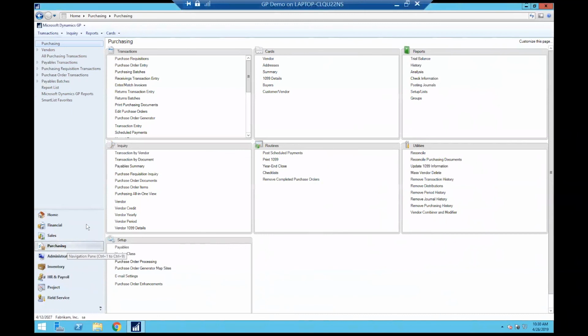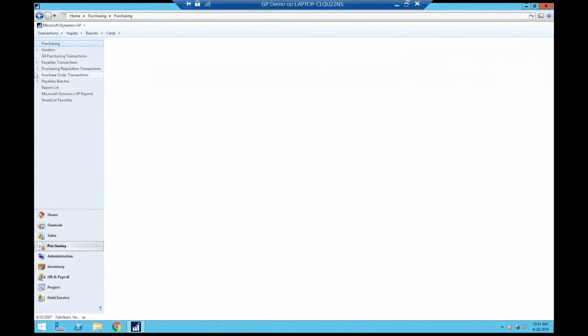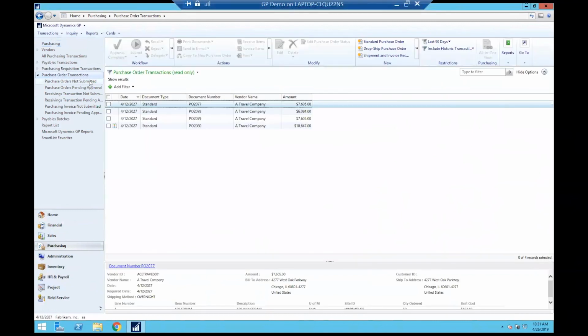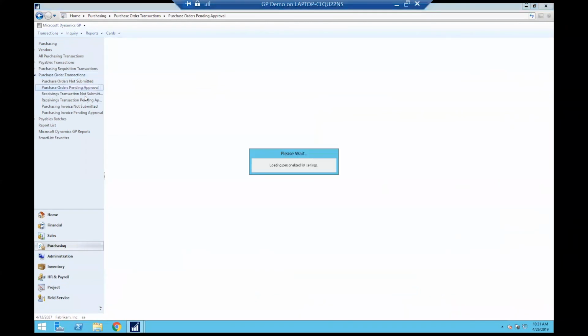So under my purchasing, we have a couple of tabs here. We would like to view the transactions under the purchase order. And by viewing the transactions under purchase order, you can review what was not submitted, what's pending approval, etc. So we would like to see if there are any purchase orders that are pending approval.